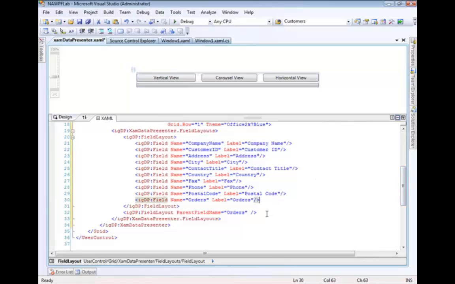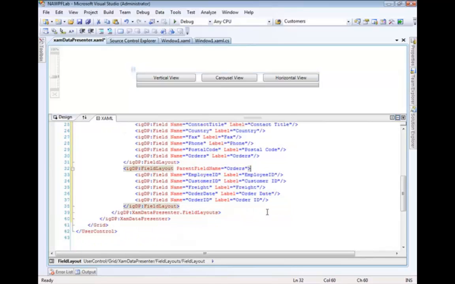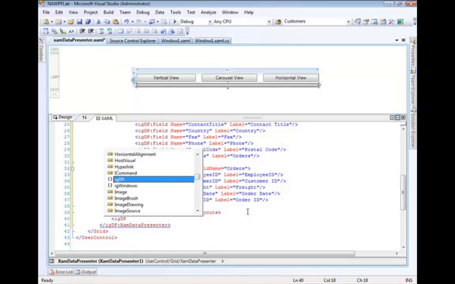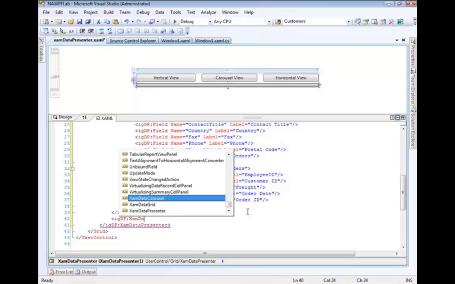In the second field layout element, we're going to add 5 field objects. They're going to be employee ID, customer ID, freight, order date, and order ID. Next, we're going to set the field layout settings property of XAMDataPresenter1 to a new field layout settings object.